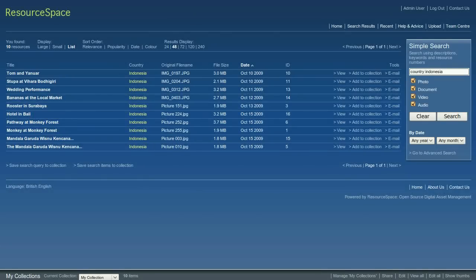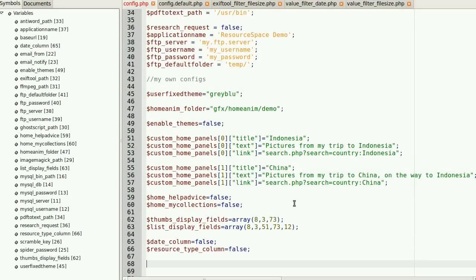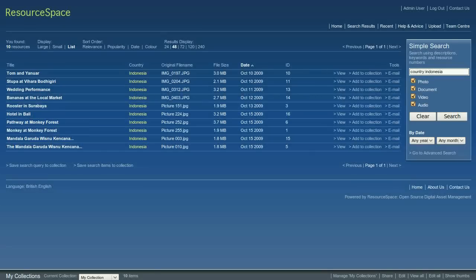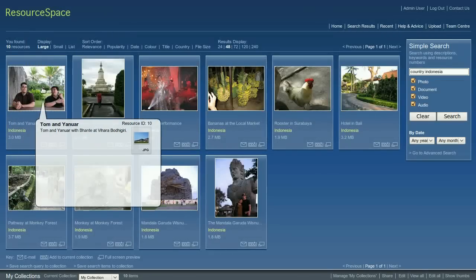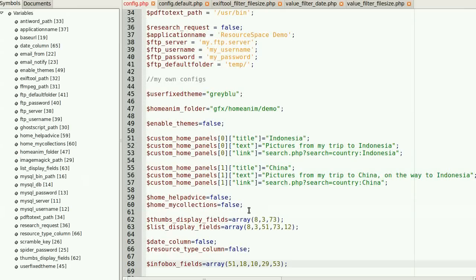If you're using the pop-up information box, you might also want to set the fields displayed there. I want to add the file name field underneath the title, since I didn't include it in the thumbnail display.